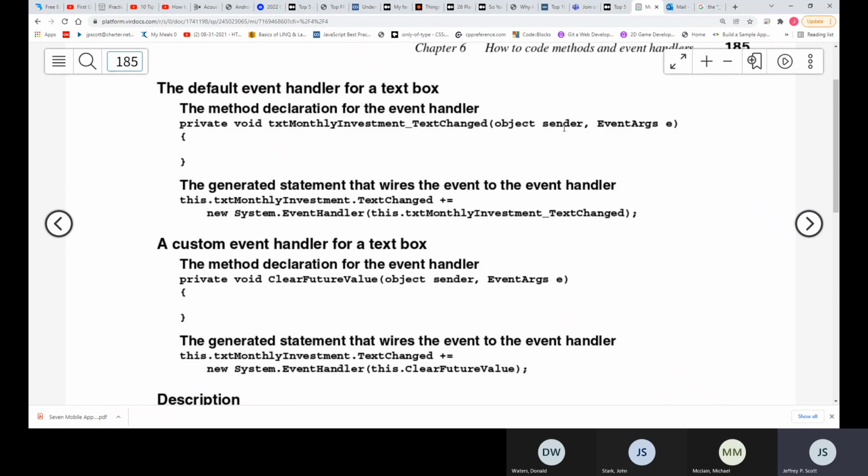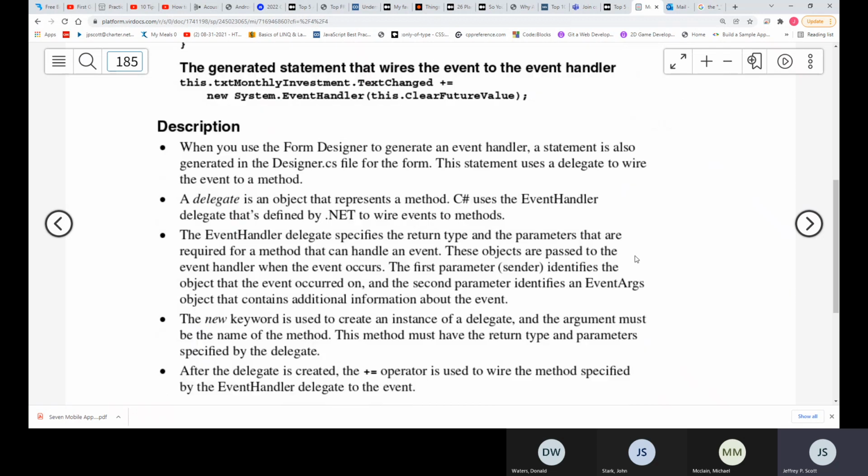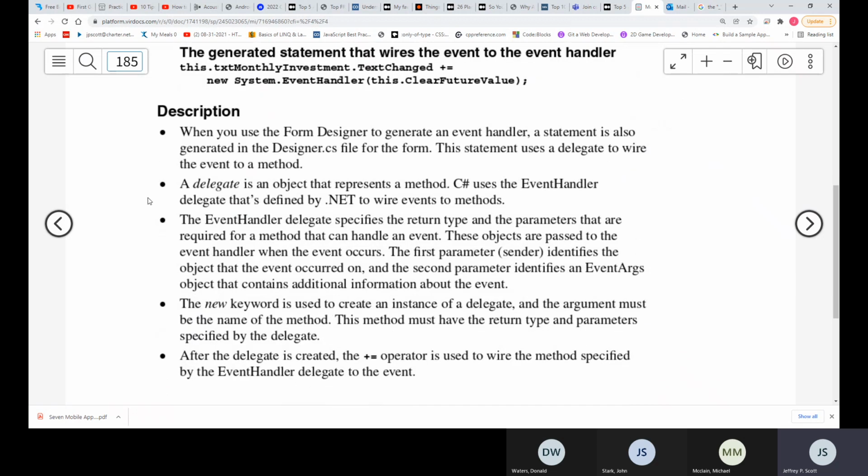Now, event args are most often used with things like the mouse. Like if you were writing a program that was going to allow the mouse to move on the screen, maybe you were writing a game, then your arguments might be the current X position of the mouse and the current Y position of the mouse as examples.